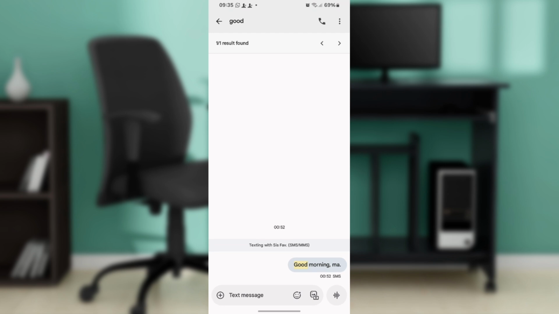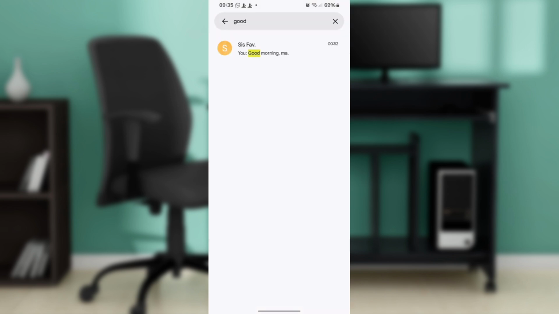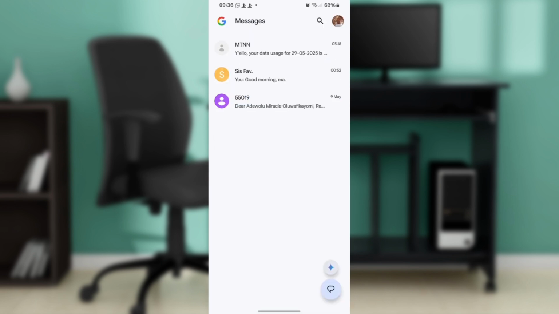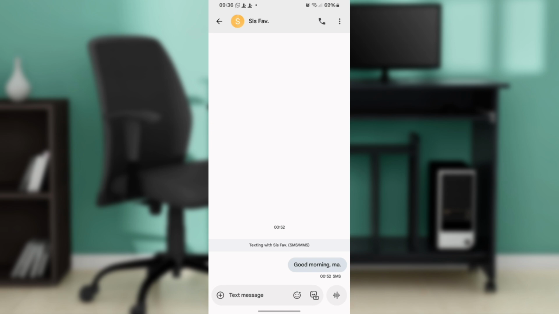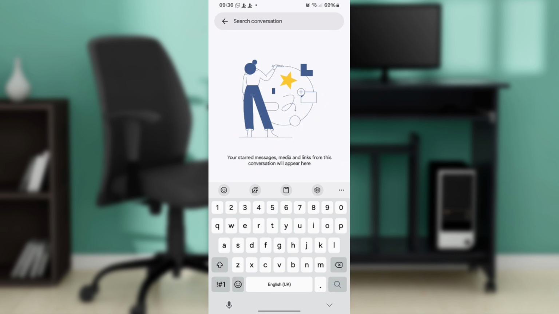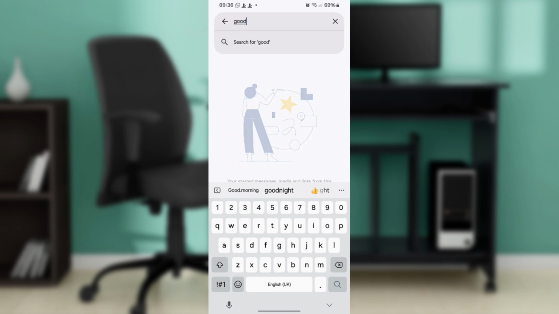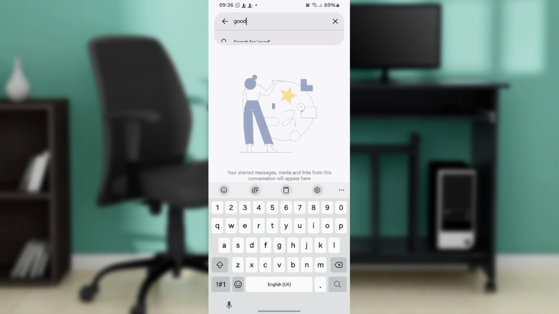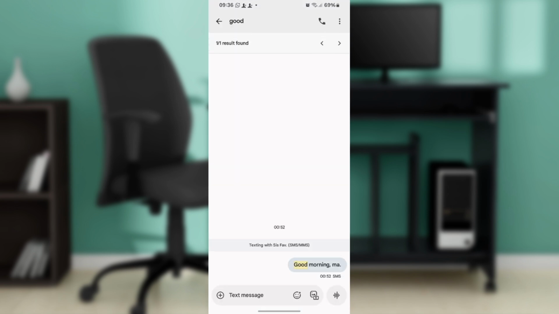Aside from this, you can also use the search function inside a conversation. So I'm going all the way back to home. Open up a chat, and once you open up a chat, you can click on the three dots, and from among the options on the drop down, go ahead and select search. Once you select search, you can now search in the conversation itself. For example, "good," and you see, hit the search, and it's going to be highlighted in the conversation.